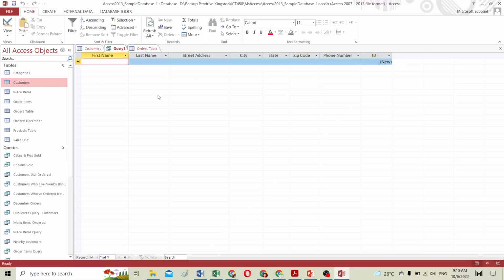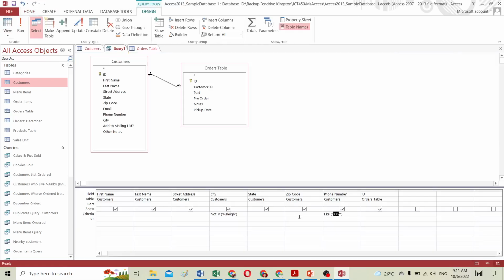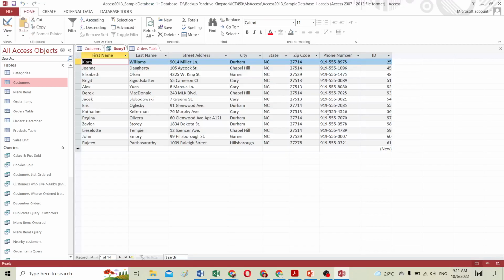Selagi dia tak keluar error, maksud dia query kita betul. Cuma kalau dia tulis macam ni, maksud dia tak ada data yang matching dengan kriteria yang kita set tadi. So kalau nak balik, kita tukar balik jadi 919. Kita run balik dan kita dapat balik data yang sama.